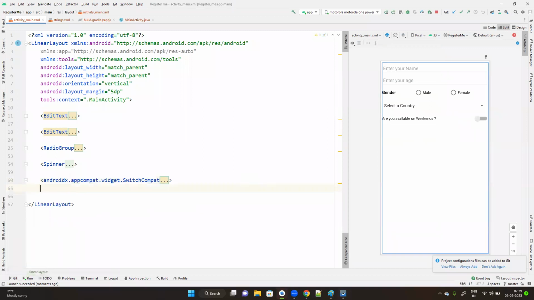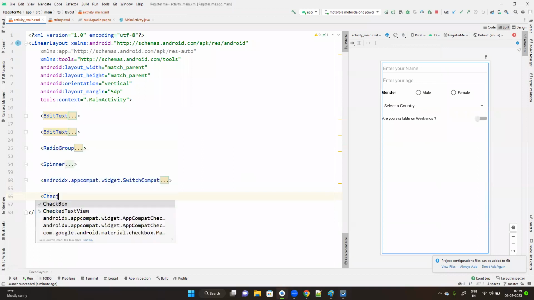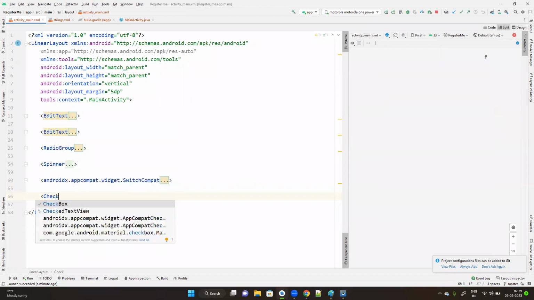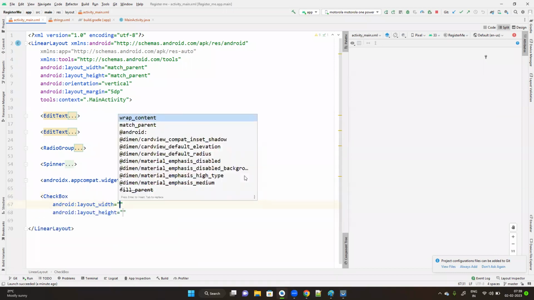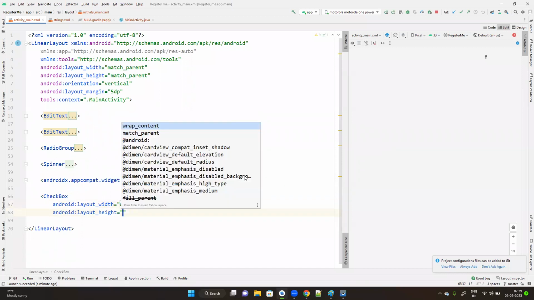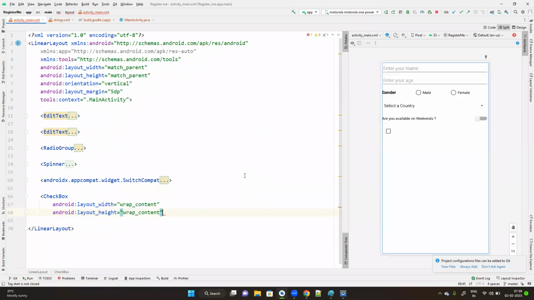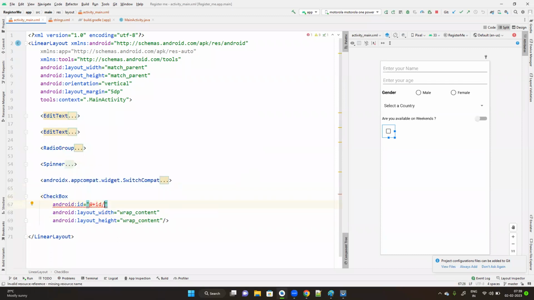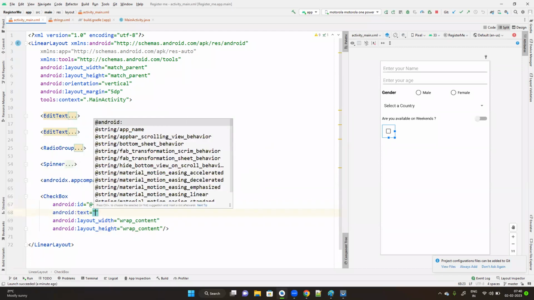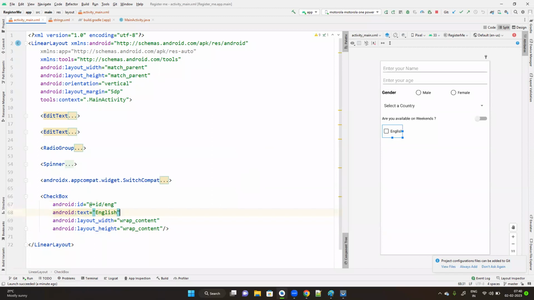Check boxes. Correct. To use check boxes, first of all, you need to have a design in picture. You can add as many check boxes as you want because check boxes are individual components. Set the width to wrap content, height also to wrap content. You can give an ID for the checkboxes. We can call it English ENG. Let's display the text as English.